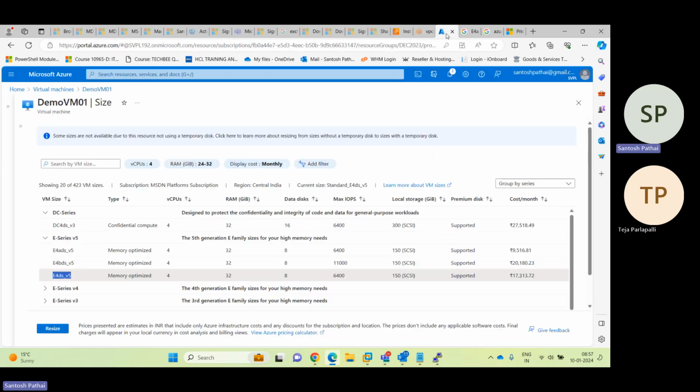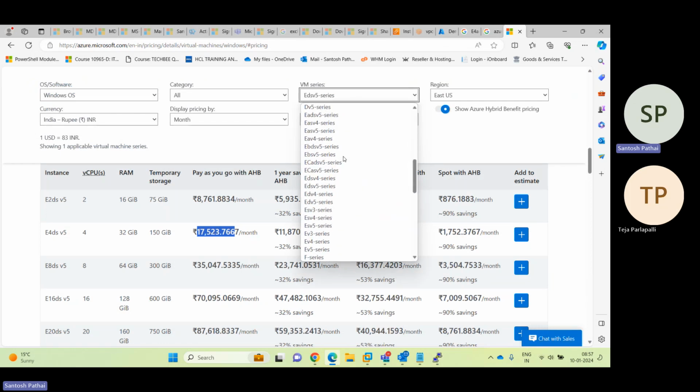Hold on, I also got confused. E4, both are E4. So here if I go to E4, let's try to find E4 first. Here I don't have E4 itself. You can see I don't have E4. E4DS version 4 I have, E4 EDS. So it is EDS series, right?